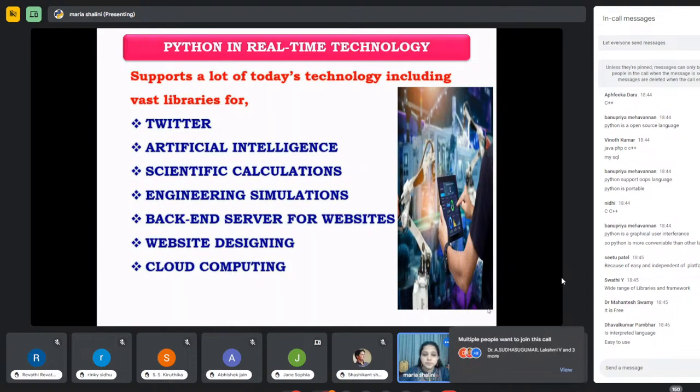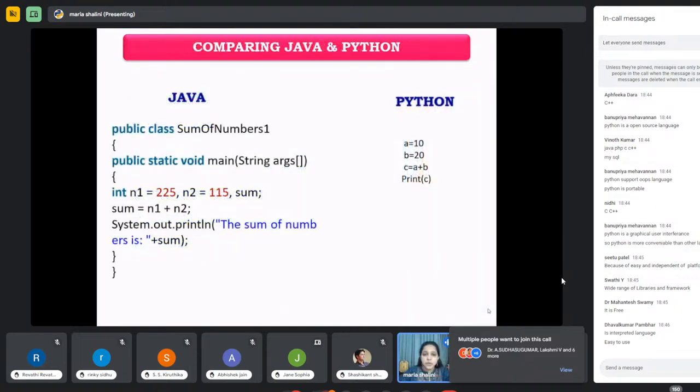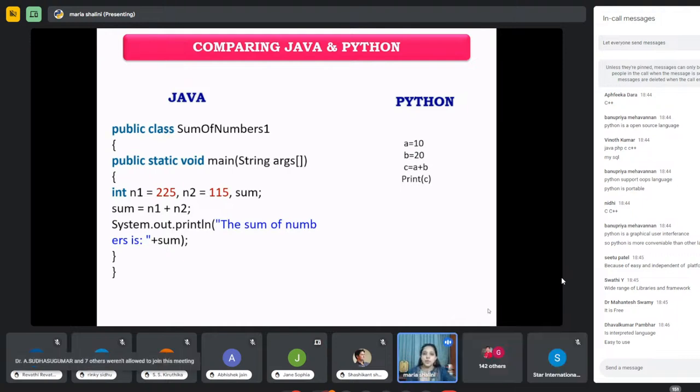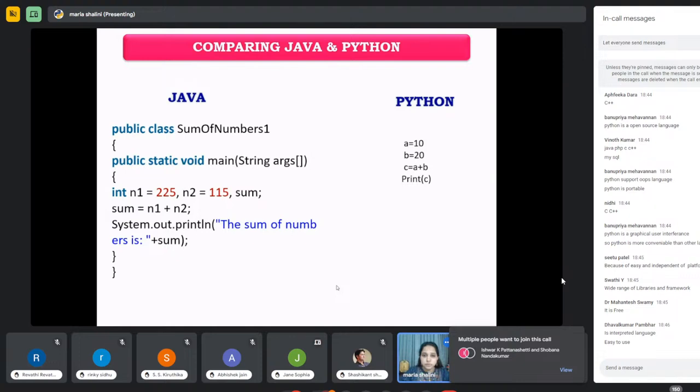Clear? There are a lot of technologies. Again, I've listed out the very famous ones which are in demand. Now I'll give you a very simple example comparing Java and Python. For example, I'm just going to add two numbers. I'm going to implement the same concept in Java and also in Python.